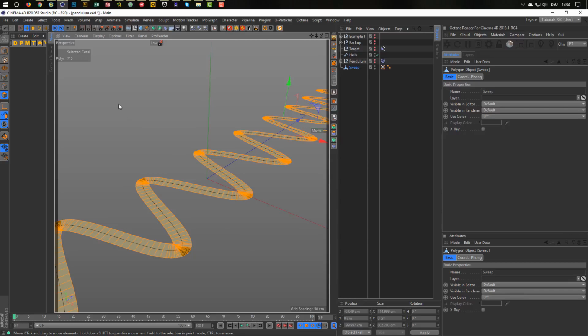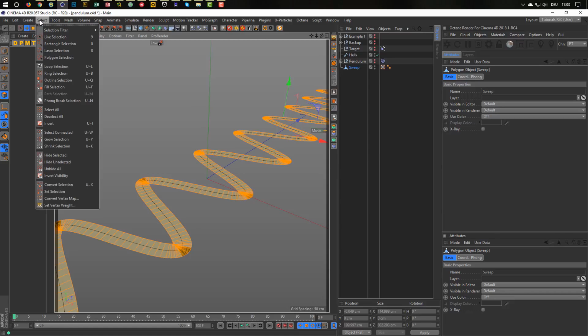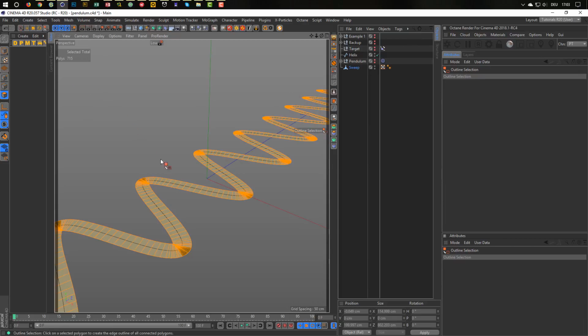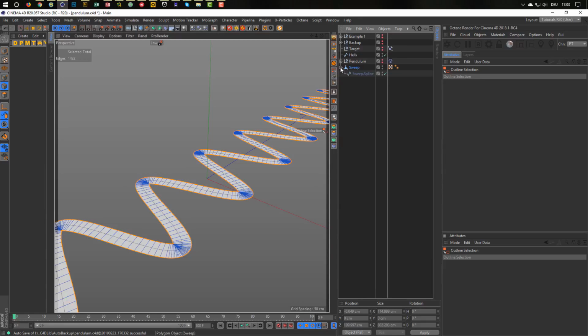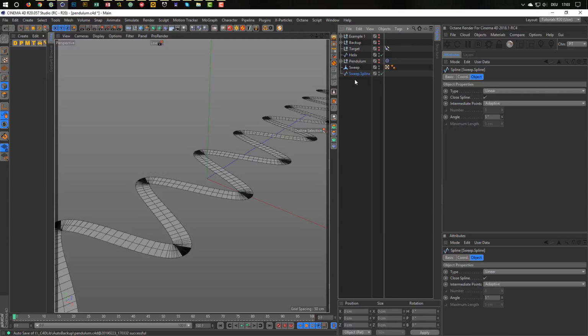When I do this, I just take, I think UQ is the outline selection. Yeah, UQ. So UQ. Go to here, and you see, okay, this is exactly what I want. And now, with these edges selected, I make a thing here, edge to spline. Then you get a spline.